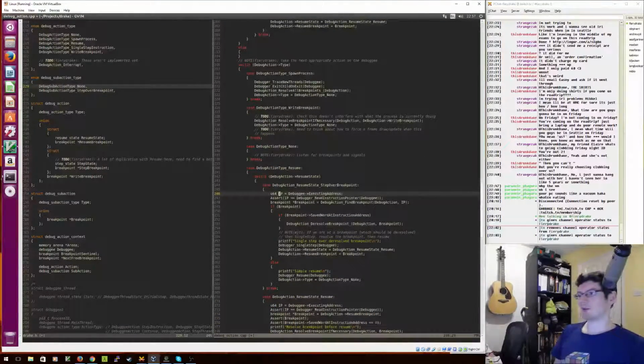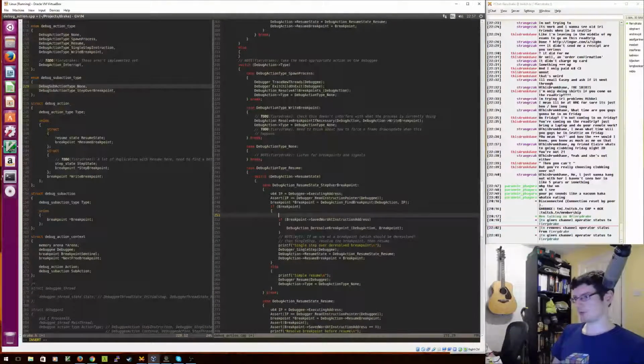So looking at how we would do this, we come here and we say if we've got a breakpoint, then we just want to do debug action subaction type equals debug subaction step over breakpoint subaction type.